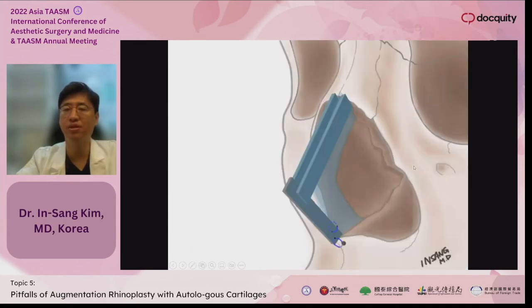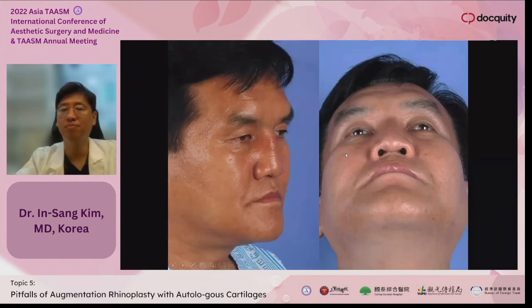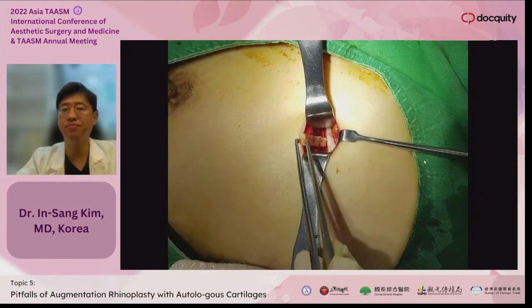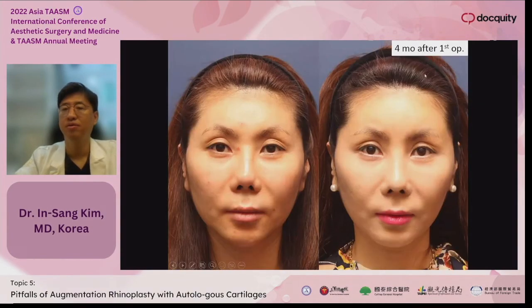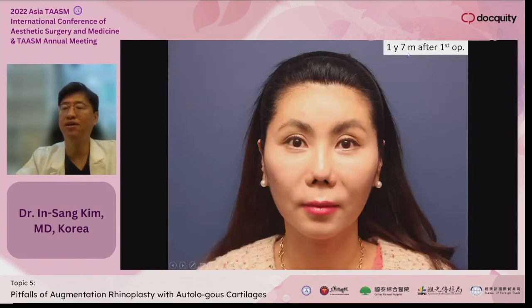I will show you some cases. So usually I use the spreaders and struts using rib cartilages. In this case, spreaders and strut I did using rib cartilages. But if the rib cartilage was infected, you can see columellar retraction and hyperemia on the dorsum. And in this case also, I did big augmentation. 4 months after, it was nice. But 1.5 years later, you can see some columellar retraction.